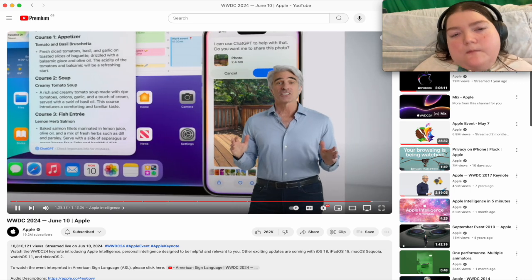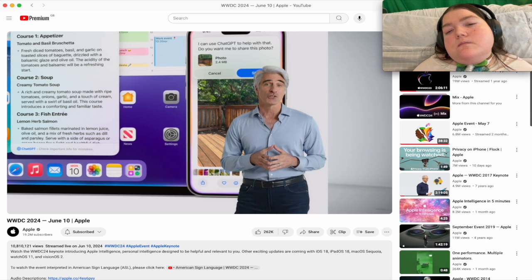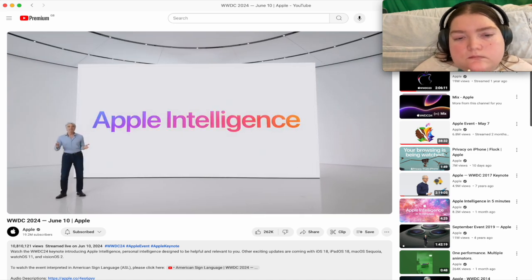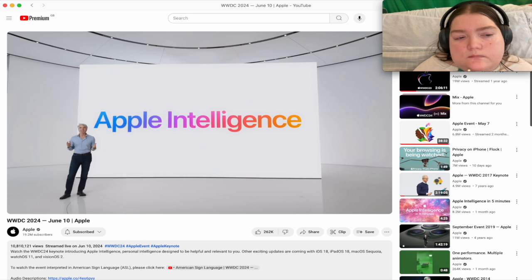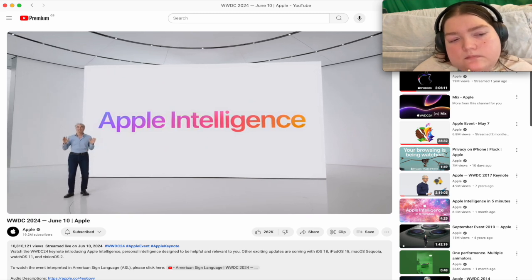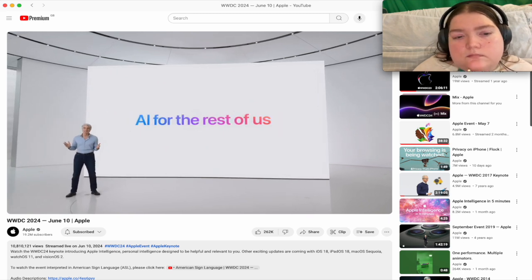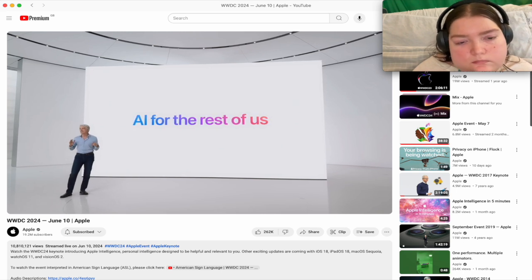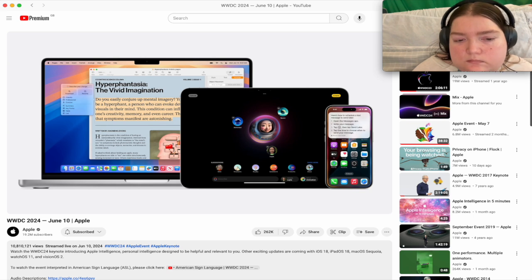We also intend to add support for other AI models in the future. So that's Apple Intelligence, with tremendous benefits for developers and users. This is AI for the rest of us. Personal intelligence you can rely on at work, home, and everywhere in between. Apple Intelligence harnesses the power of our most advanced silicon and will be available on iPhone 15 Pro and iPad and Mac with M1 and later.